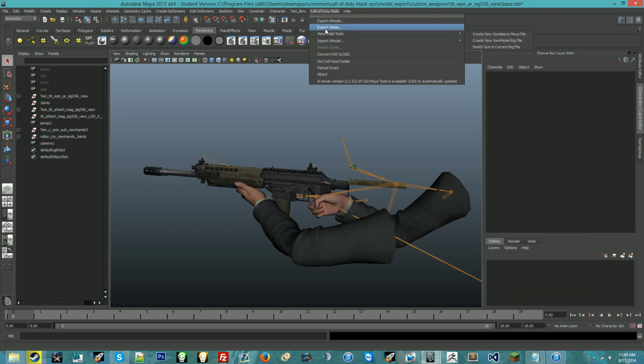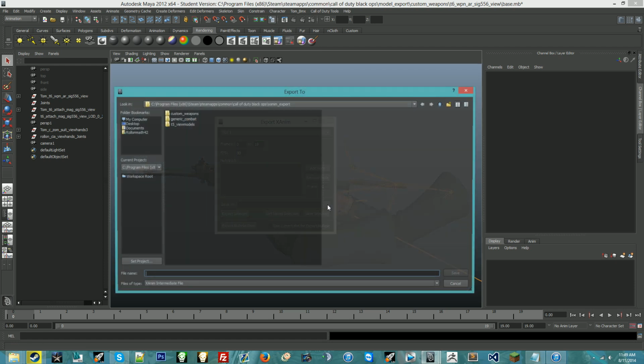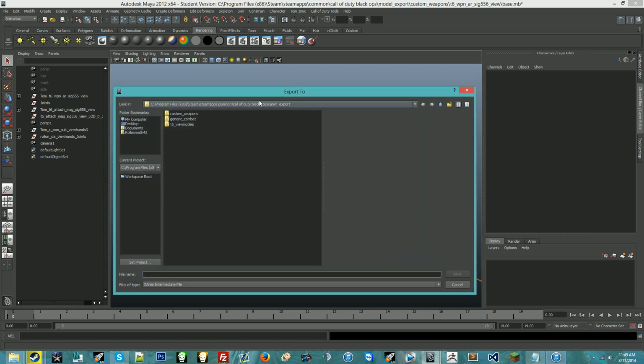Now we'll go to Export Xanim. In frames, you're going to change the second number to the last frame here. So in this case, it's 19. Click on the three dots here. If you're using Aiden's plugin and you already have your path set for your Call of Duty modding, it's going to direct you immediately to your XAnim export folder. Then I made a folder called Custom Weapons. And then I'll go ahead and call it BO2 SWAT556. And the file name that we use for this is the ADS down.